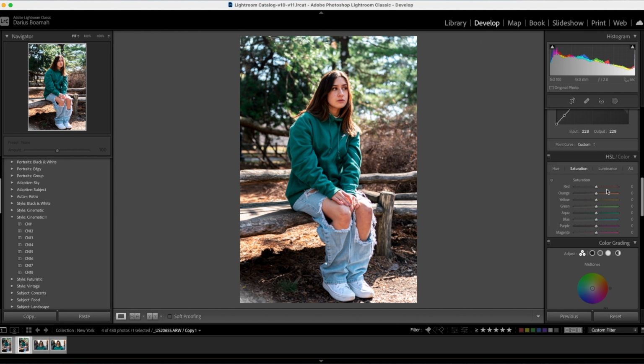Okay, so just bring this down a little bit. The yellows as well. That's good with me. And I won't touch the blue, but bring the green down a little bit right there. That looks good.